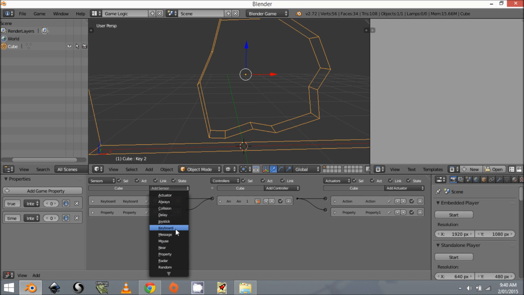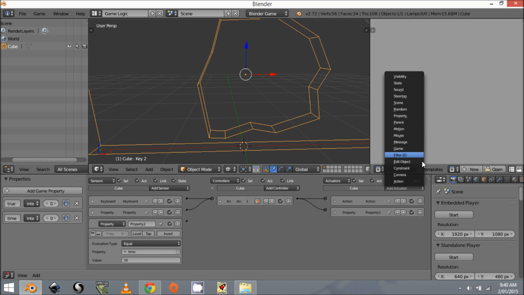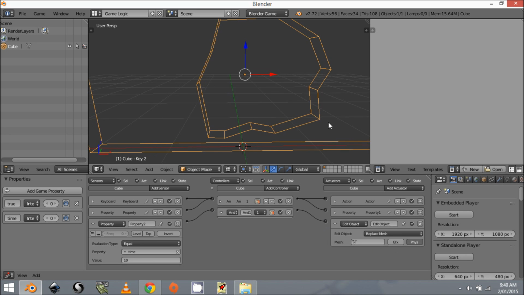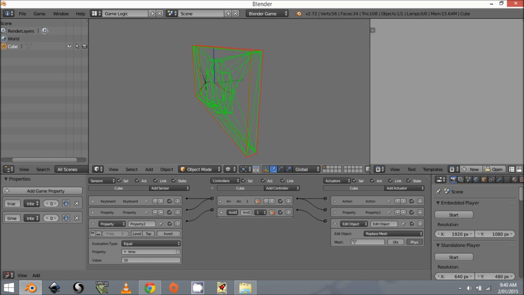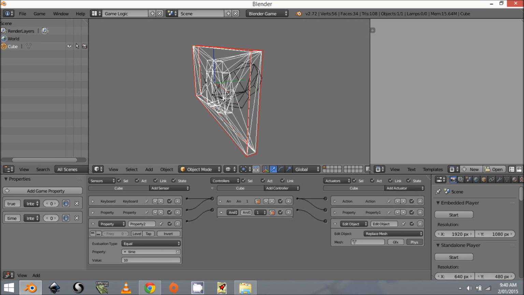Okay, and we're going to come down here to a property. If time is equal to 10, because that's our frame limit, and edit, and then we want to remesh and turn off GFX and turn on physics. And don't worry about the mesh, this is just going to basically recalculate the physics. So, if I press space, as you can see, our mesh updates and falls on the ground.